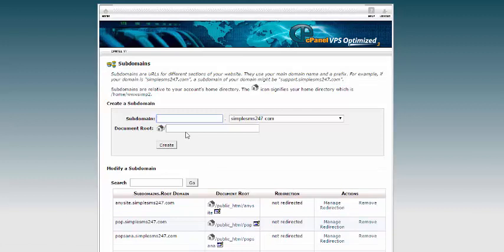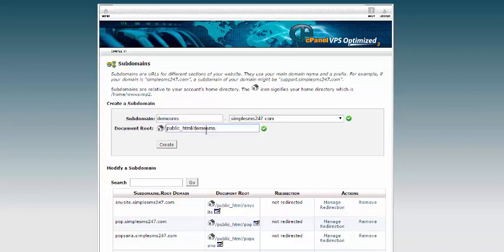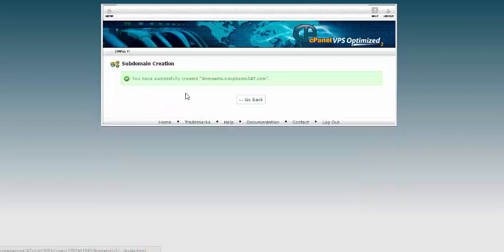So I'm going to type the directory I want to deploy the application on, like I said earlier, demo SMS. I'll click here, which is the second field, document root. That is where I want the folder to be in my file manager. I'm going to click on create. Okay, we've gotten the subdomain created automatically.